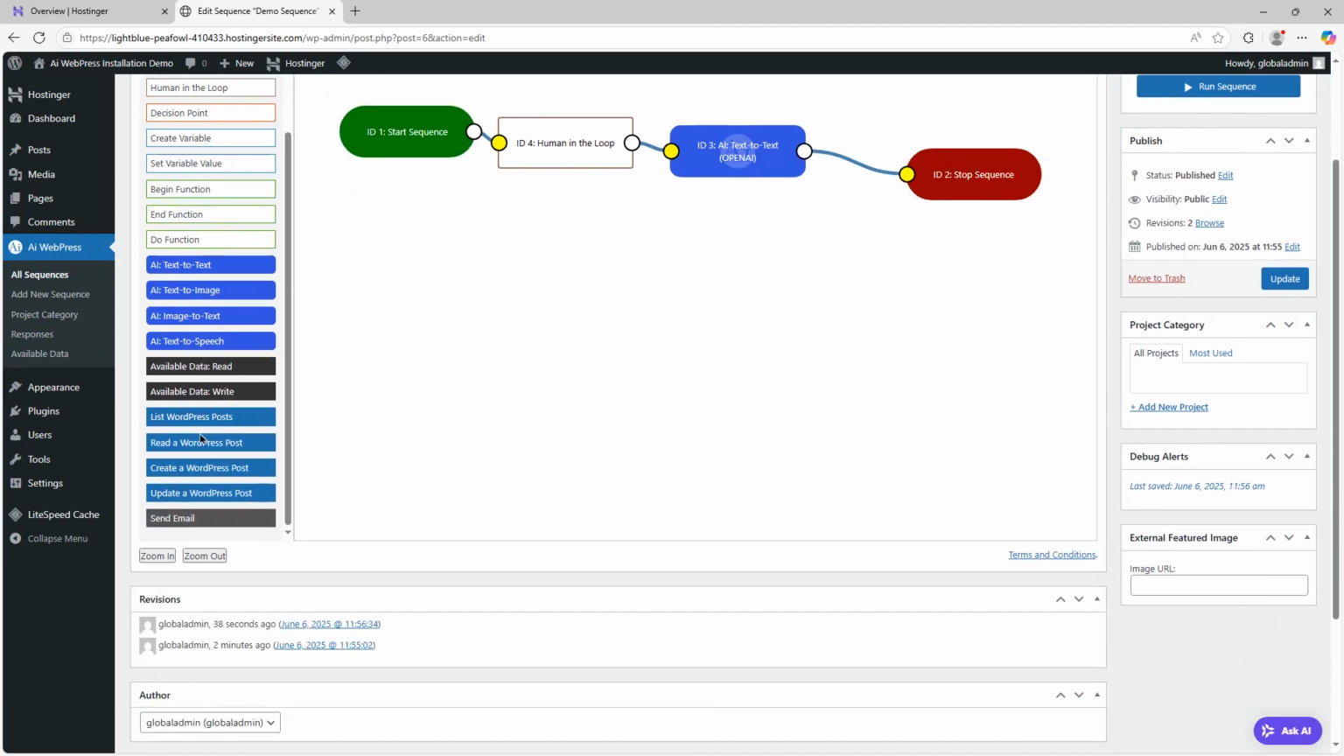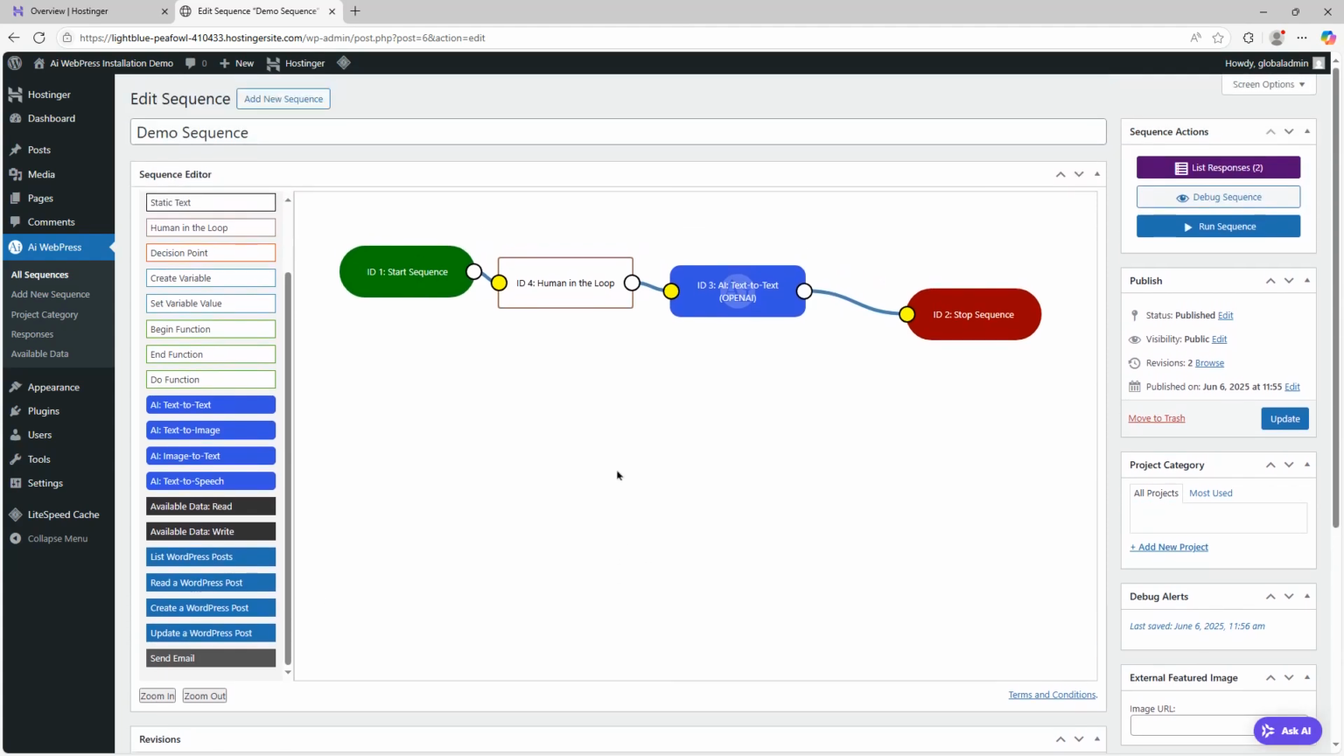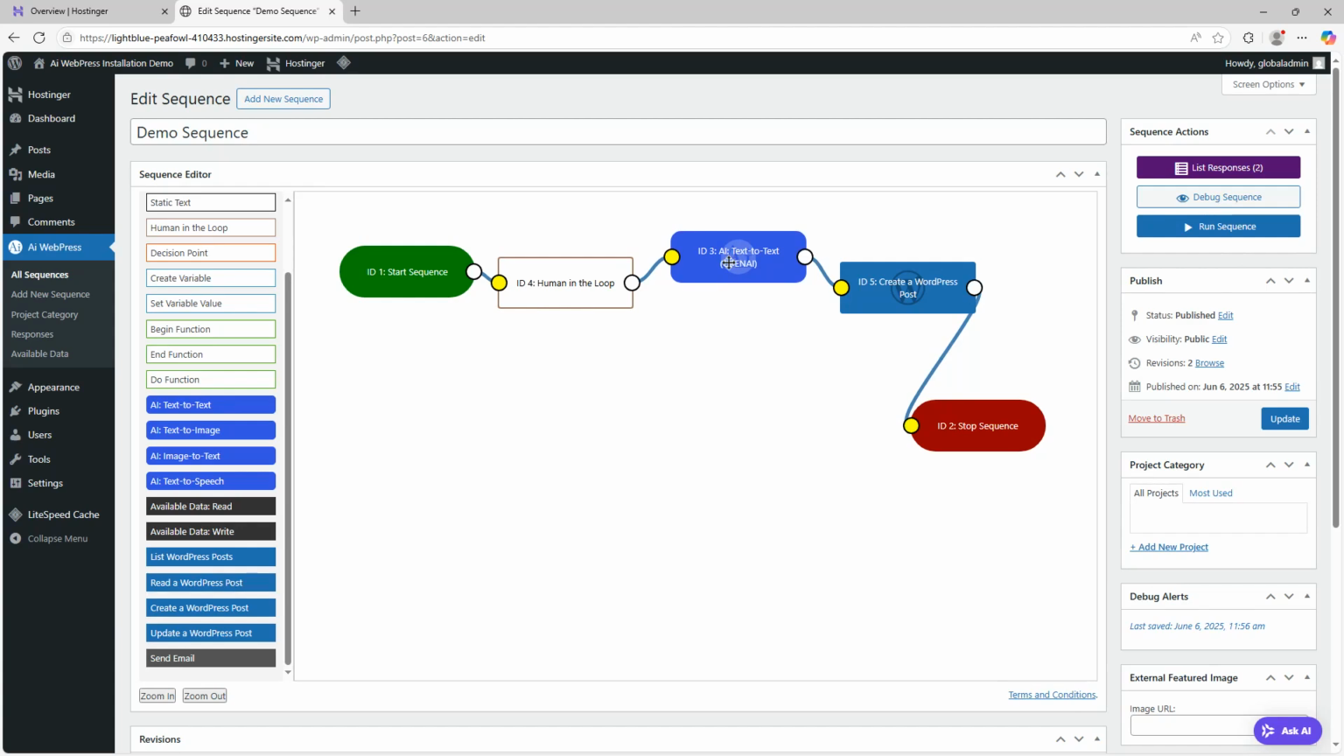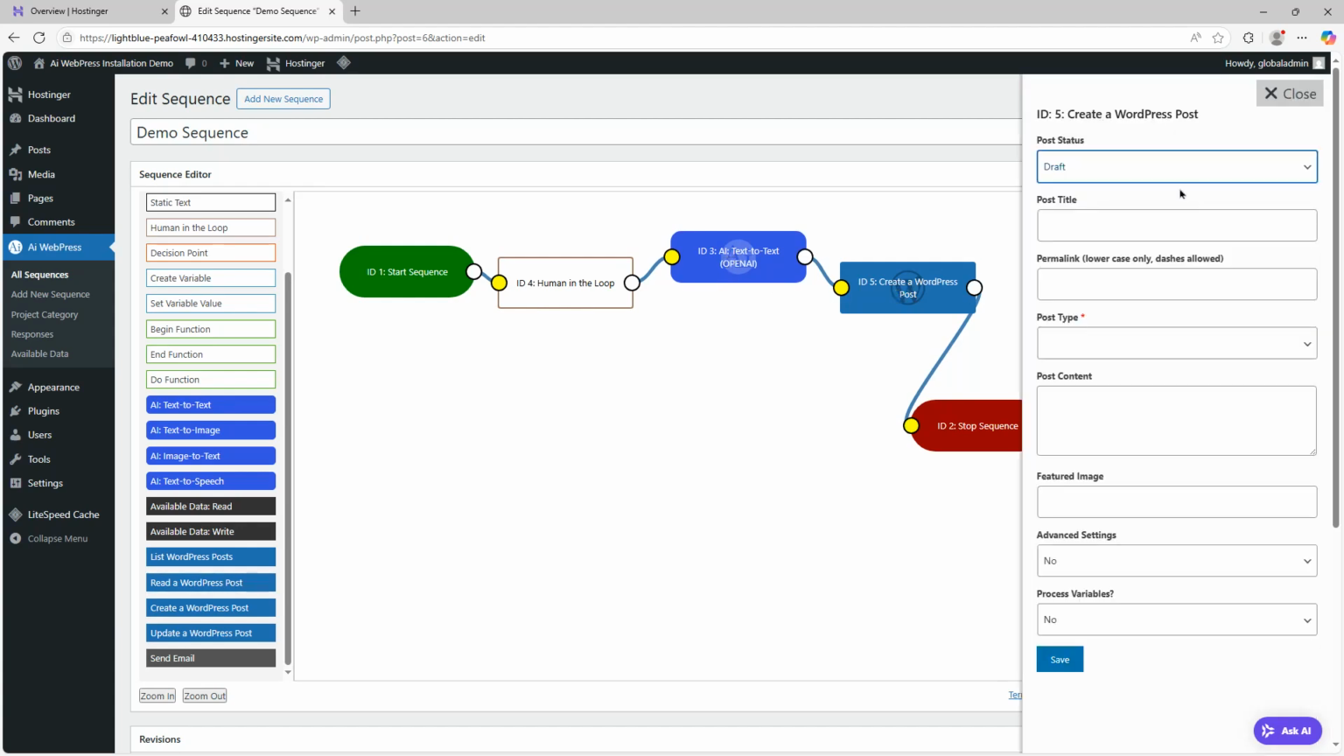We can also, because we activated the WordPress post option, create WordPress posts. So on a live site, we might install this and generate some WordPress content every day. Let's just quickly do that. We'll go in and add a create WordPress post option. I'll link that in after our OpenAI prompt. I'll just leave the post status at draft for now.